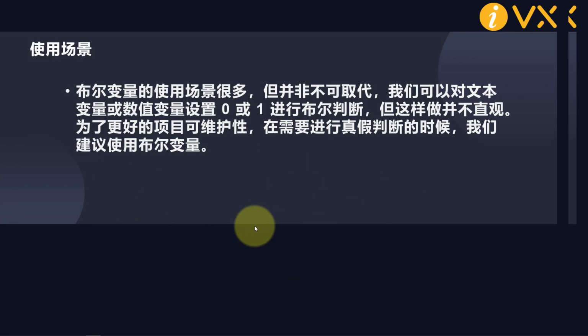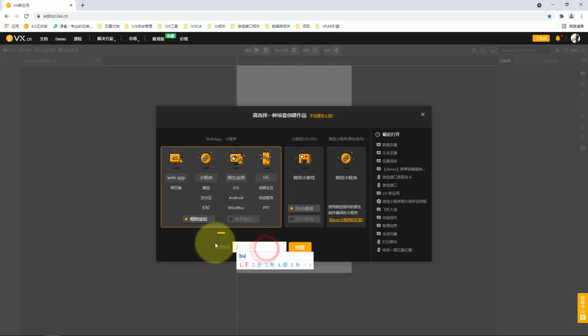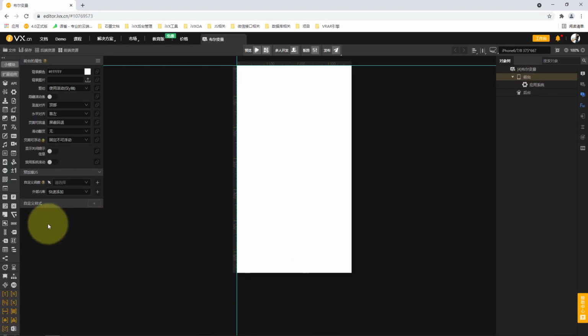Of course, we still suggest that for better project maintainability, when we judge whether it is true or false, we try to use one of our Boolean variables for judgment. Then let's talk about some basic uses of Boolean variables.